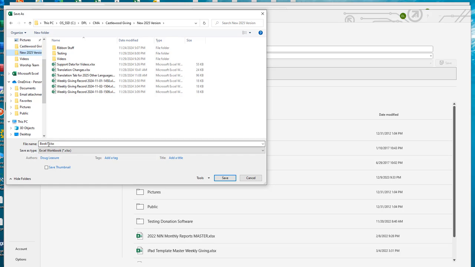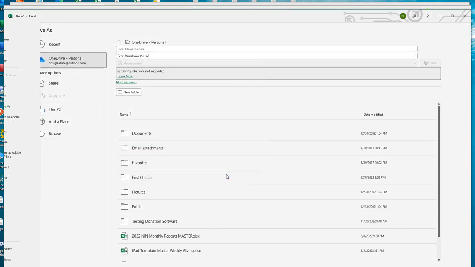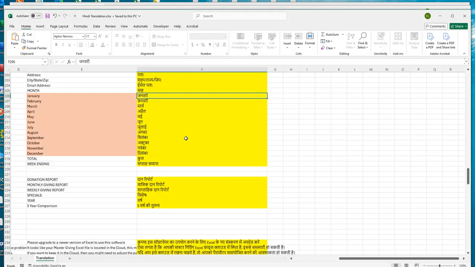So we'll just give it a better name here. This will be the Hindi translation. Okay, hit Save, and now that Excel file can be emailed to me, and I'll add it to my collection of the other translations I currently have.